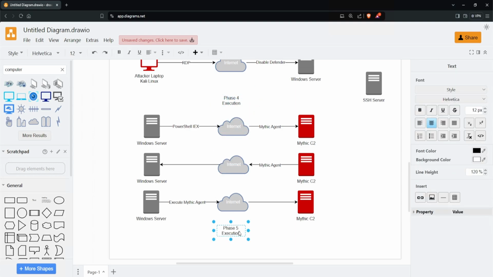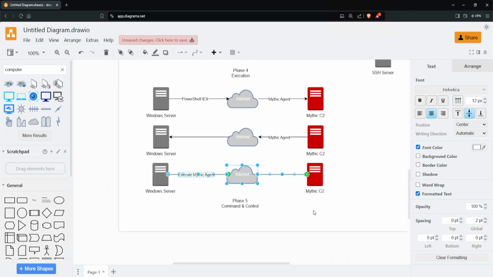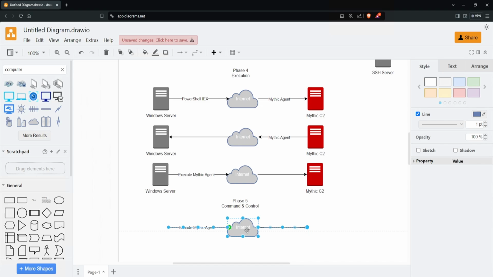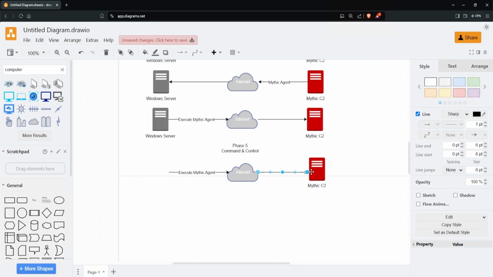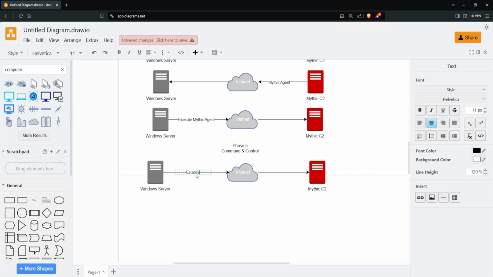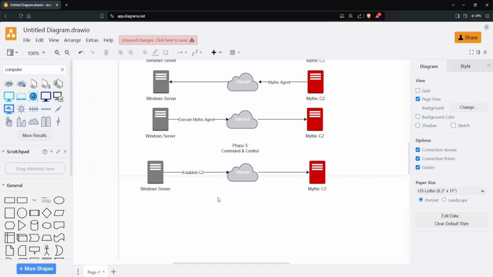Phase five, and that is command and control. So let's copy this, duplicate. Man, for some reason, I cannot copy these icons, but that's okay. I'll type in establish C2. And then once we've established our command and control session, we could literally do whatever we want.